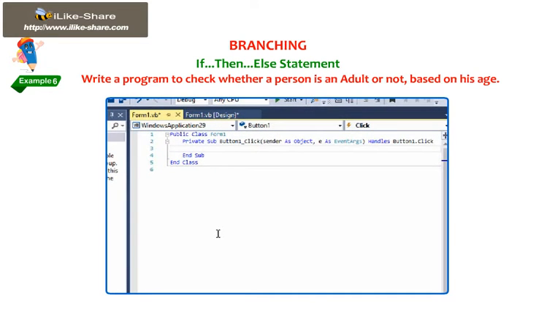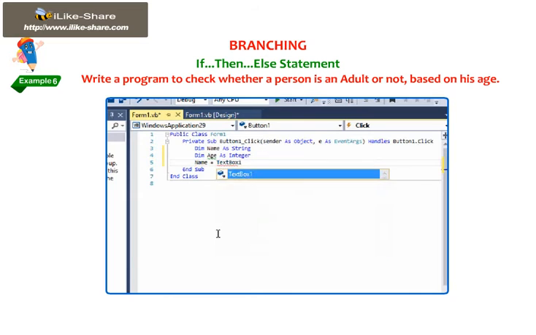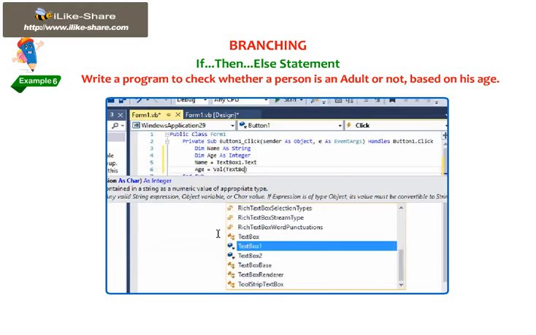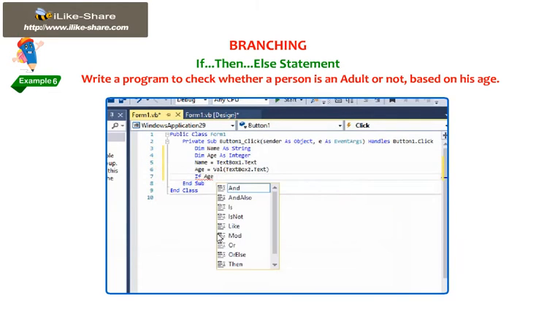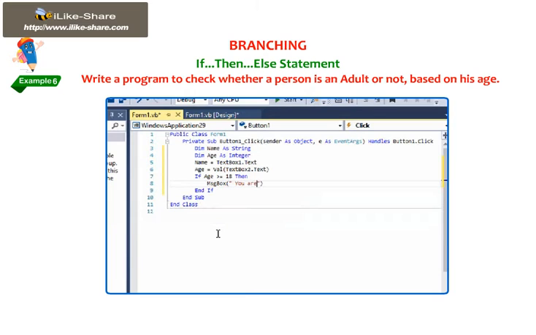Public Class Form1. Private Sub Button1_Click(sender As Object, e As EventArgs) Handles Button1.Click. Dim name As String. Dim age As Integer. name = TextBox1.Text. age = Val(TextBox2.Text). If age >= 18 Then MsgBox("You are an adult").